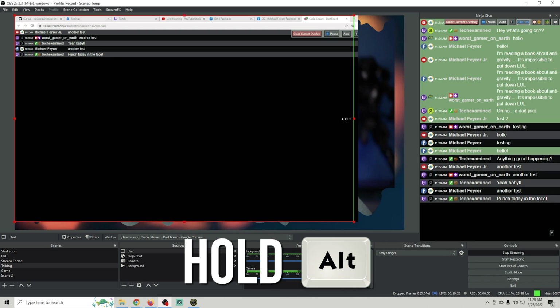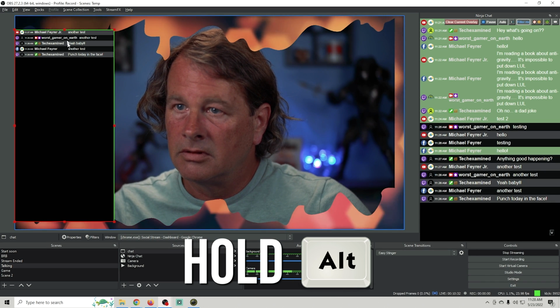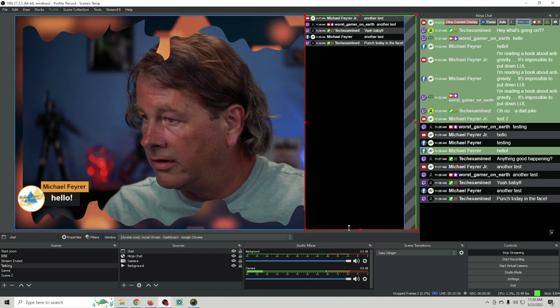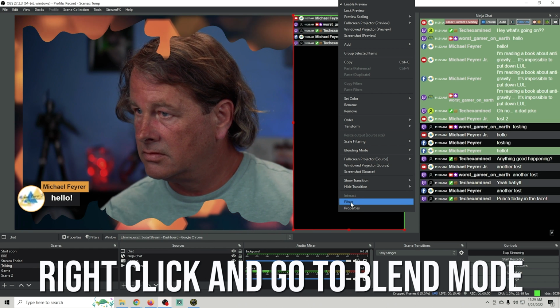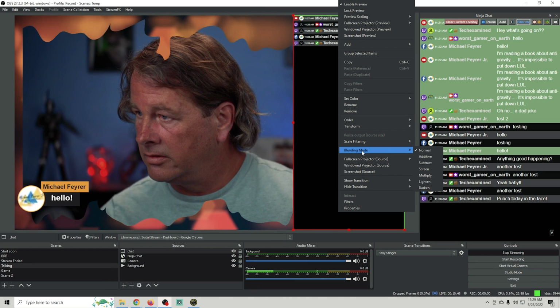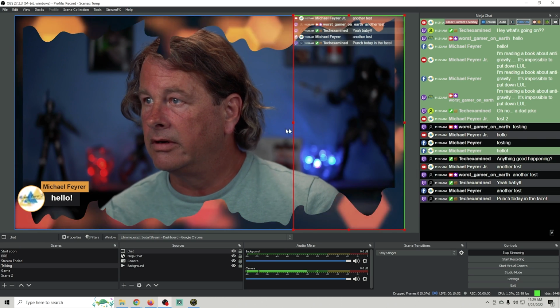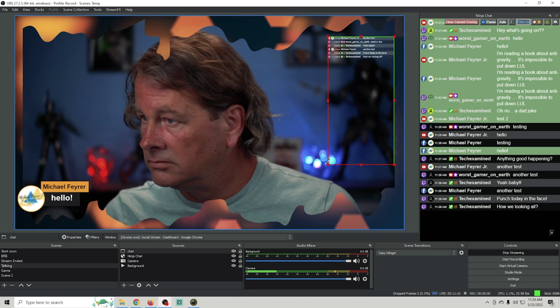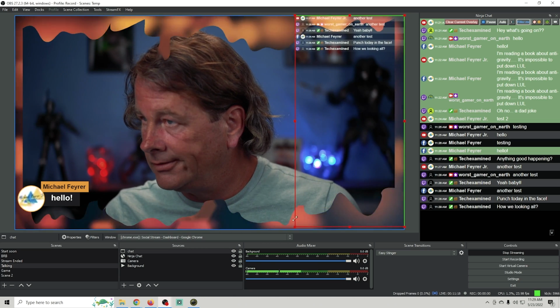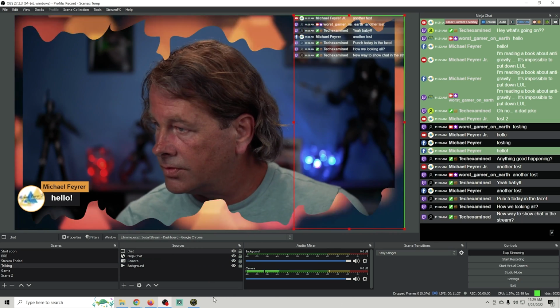I'm going to use the Alt key to crop everything up so it looks the way I want. Then I'm going to drag it over here to this edge, and I'm going to right click on this and go to blend mode and screen it. And that's going to remove all of the black. So now you can see it's really pretty transparent. It looks really nice. It's going to be a great chat overlay that looks good and isn't too overwhelming on your full scene.